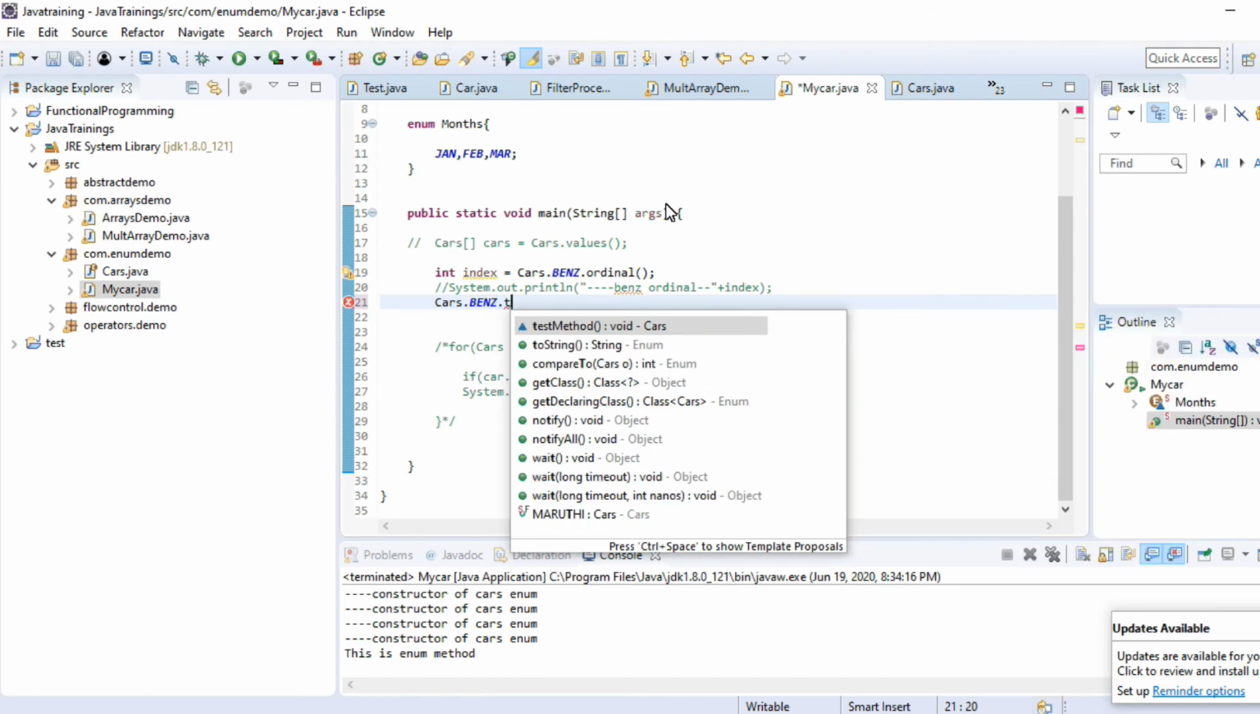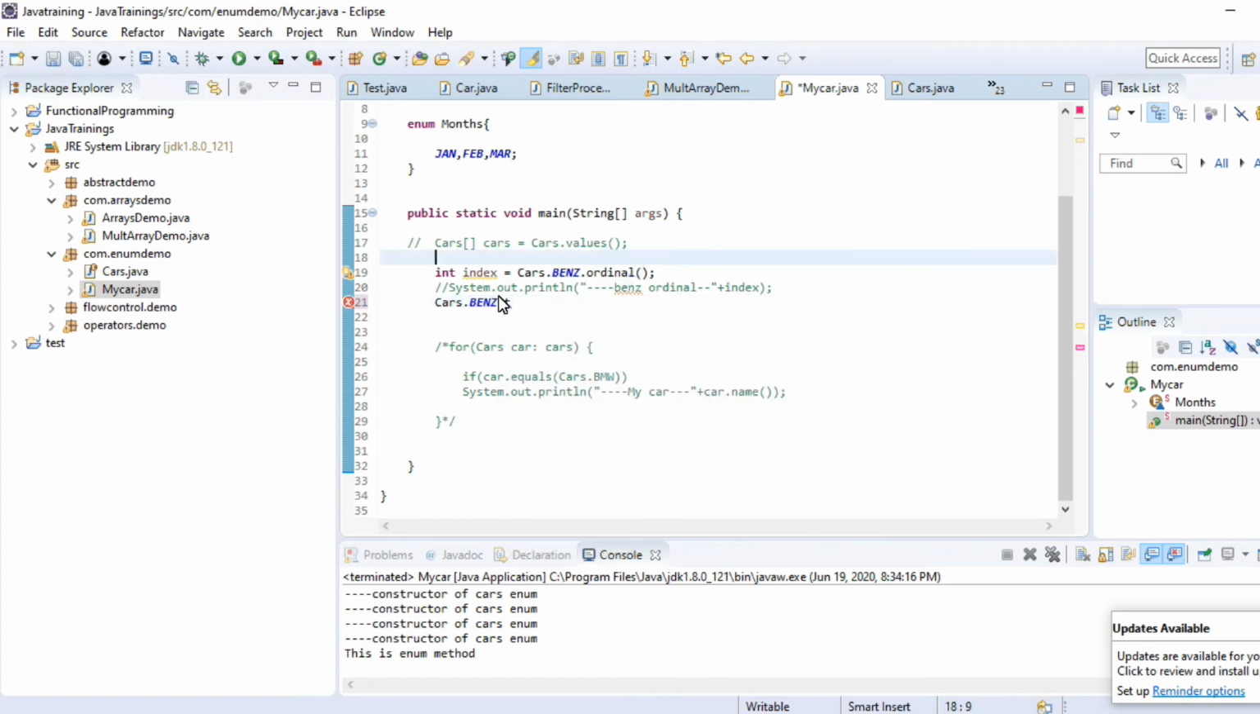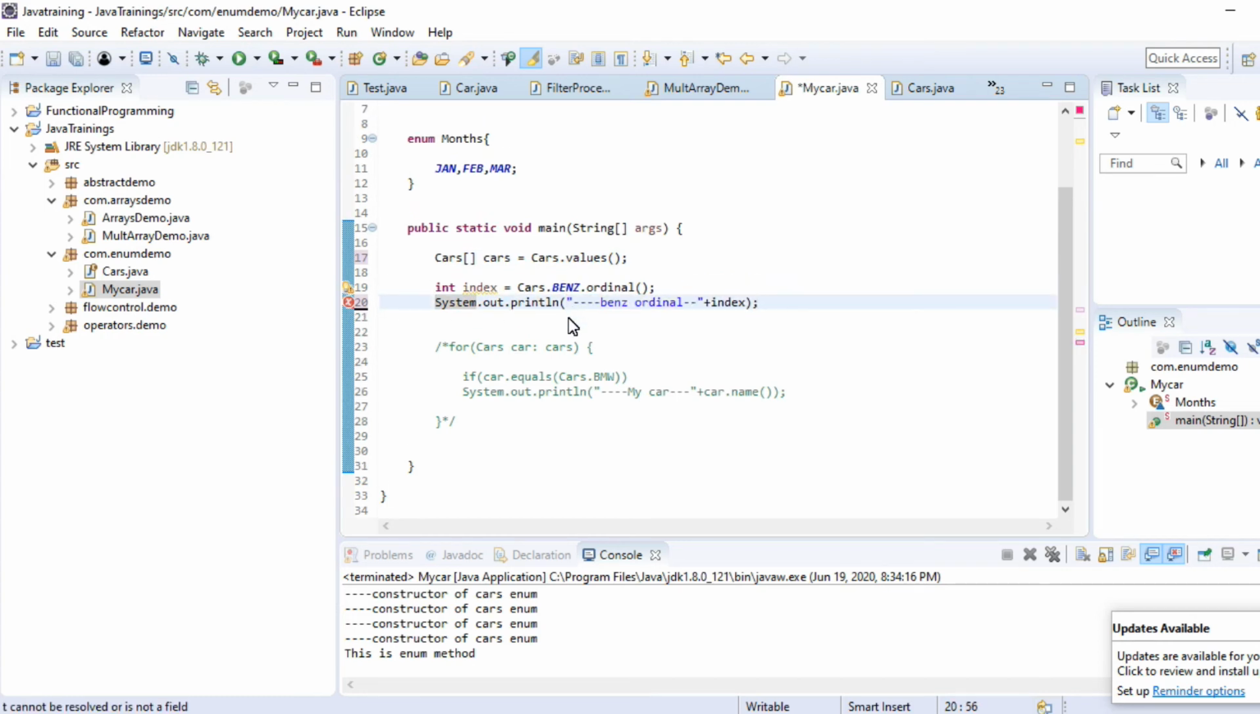Why? Because static methods are class level. Class level means enum level itself it will be available. That's why you are able to call without having any constant. You can directly call Cars dot that particular method, if it is a static method. Okay, so now we are clear, right? One more time I will just execute this enum class, and I will explain it to you.